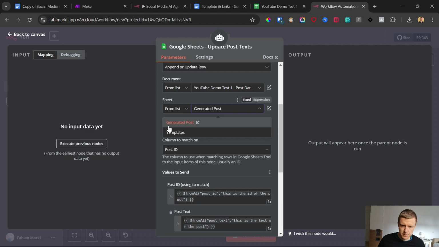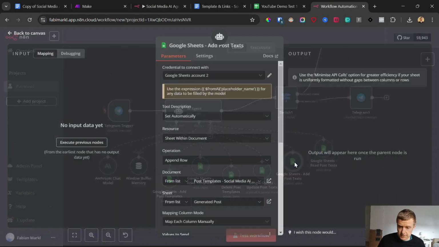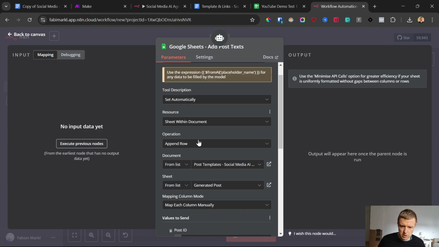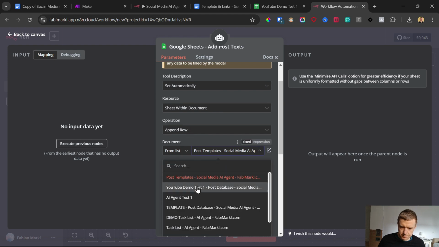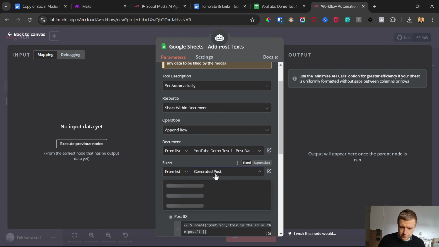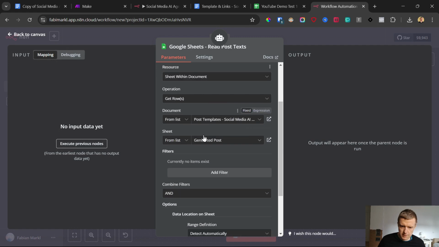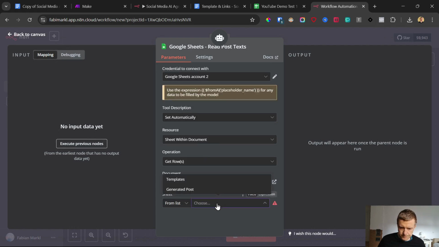So here it's like generated post, that's the correct sheet. Then it can obviously save new posts. Once it has generated a post for us in Telegram, it can save it to the Google Sheet. That's important because the Google Sheet is going to be our database that we're going to use for the publishing process. So we can store the post text and the generated image first, and then pass it on to the specific social media platform we want to publish it on.